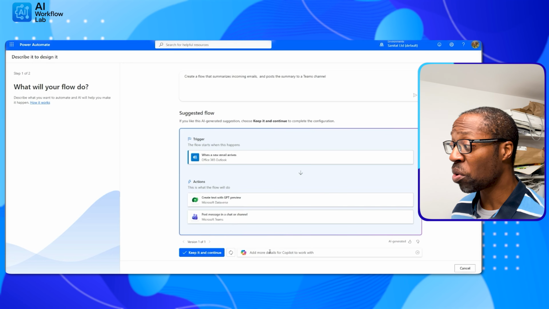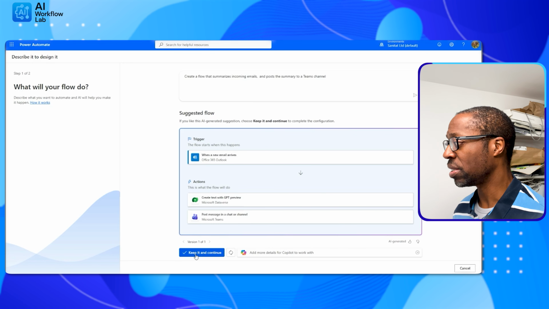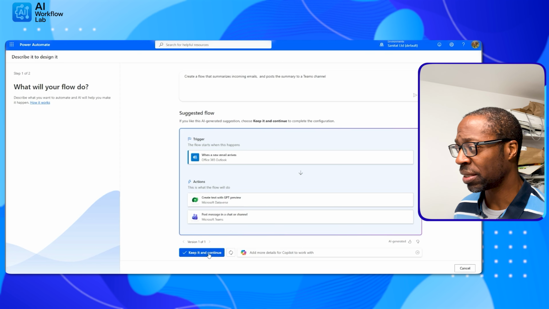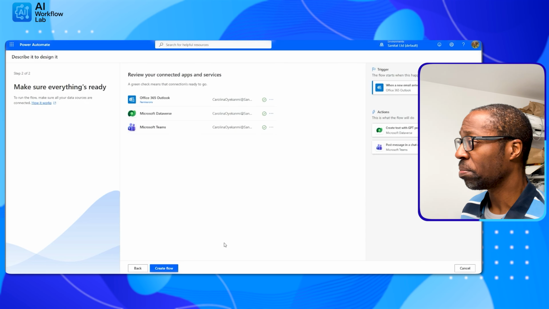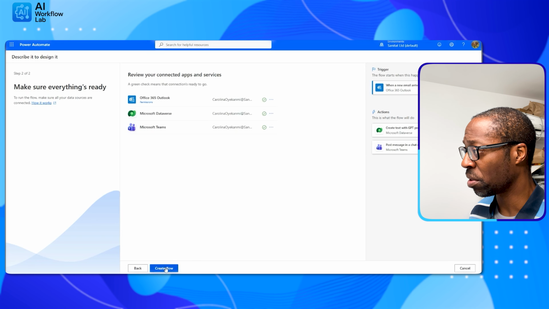Notice I can add a few more iterations if I wanted to, but for now I'm just going to keep it and continue. So I'm going to click on that. We can see that from the first prompt, I've already got a nice first draft of my flow. Now, once I click on review and connect, these are the actions. I'm just going to click on create flow.